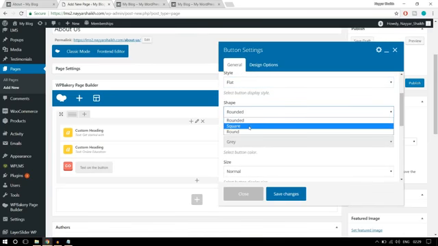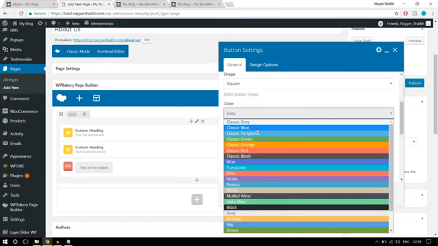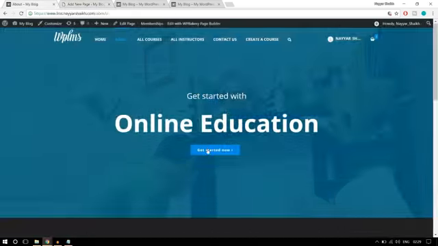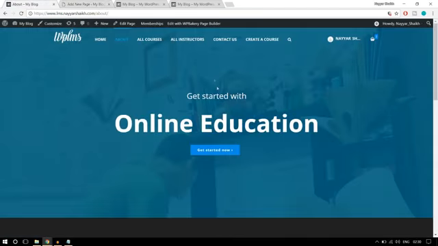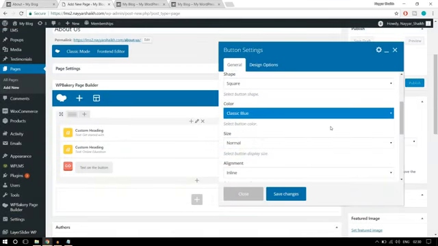And shape, I don't want rounded shape, I want a simple square button. Color, I am selecting blue because here I have selected blue. You can select any beautiful color, any beautiful shape. I'm just trying to make it exactly like the demo website, but you don't have to do that.